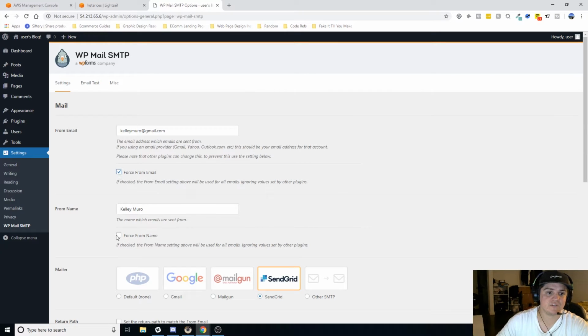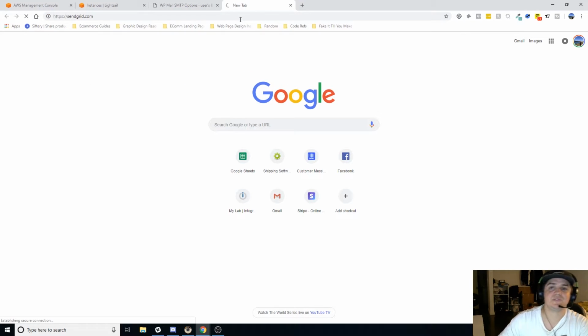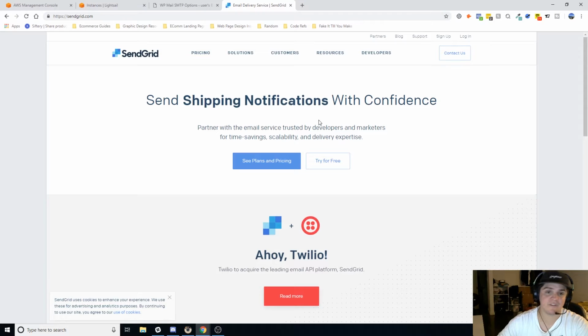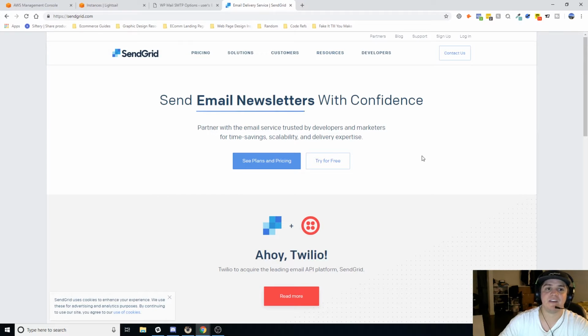So I'm going to go ahead and click force from email, force from name, and that looks good. Now I want to go to SendGrid. SendGrid is a service that allows you to send emails from different services. So you may be using ClickFunnels, or maybe, in this instance, WordPress, where we need to have an SMTP service to send the emails from.